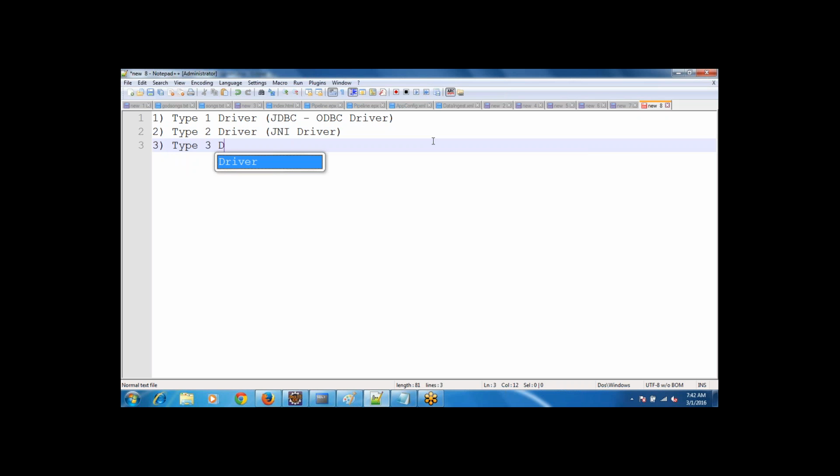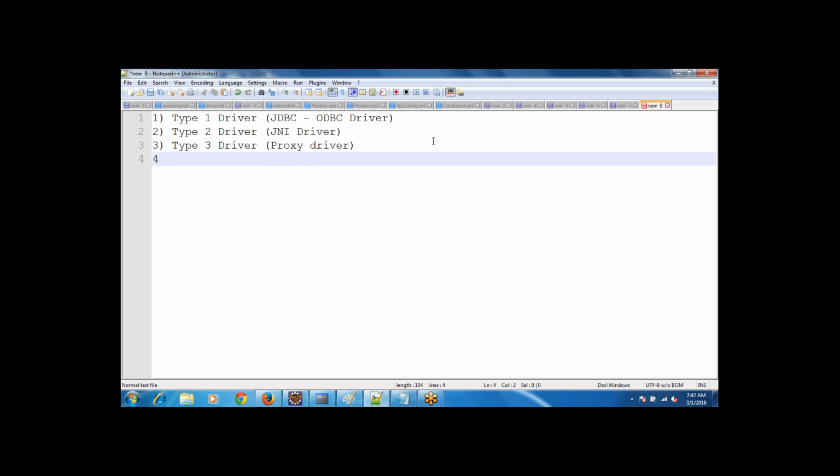And the third one is the type 3 driver. This is called a proxy driver. I will tell you why we call it a proxy driver. And then the type 4 driver.